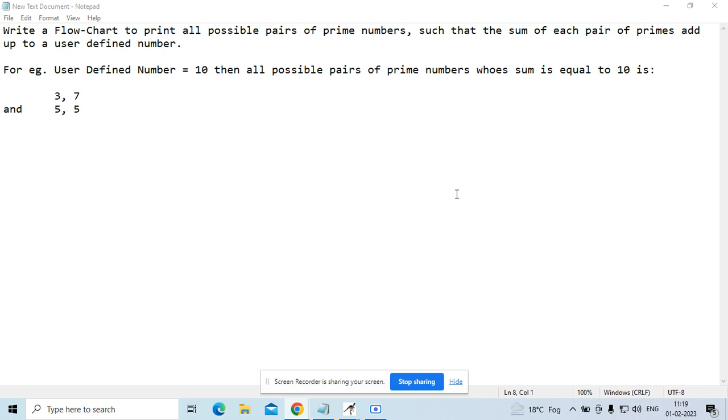Say, for example, the user defined number is 10. Then all possible pairs of prime numbers that add up to 10 are 3 and 7, and 5 and 5. So 3 and 7 are prime numbers and 3 plus 7 is 10. 5 and 5 both are the same number. 5 is a prime number, and if you add 5 and 5, we get 10.